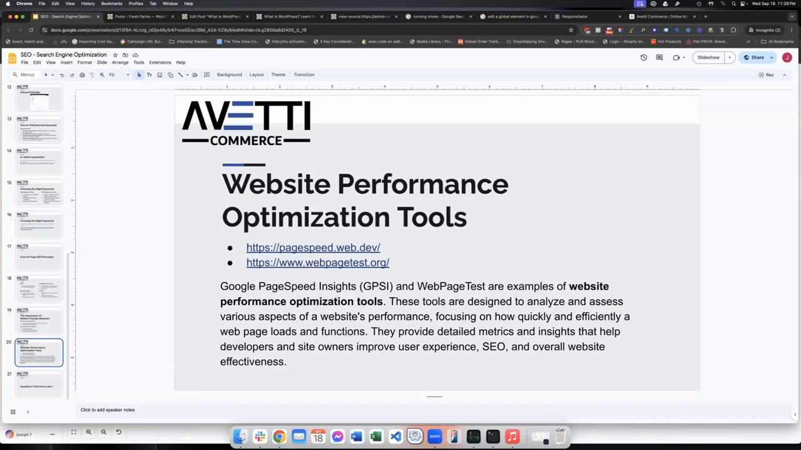Continue. Okay, thanks, guys. So we're at the last part of our session, the last slide, which is website performance optimization tools. We usually use two optimization tools to check the website performance: Google PageSpeed Insights and WebPageTest. These tools are designed to analyze and assess various aspects of a website's performance, focusing on how quickly and efficiently a web page loads and functions. They provide detailed metrics and insights that help developers and site owners improve user experience, SEO, and overall website effectiveness.